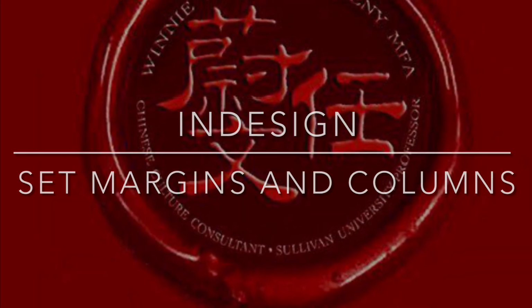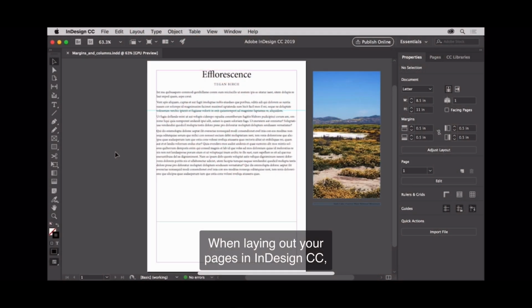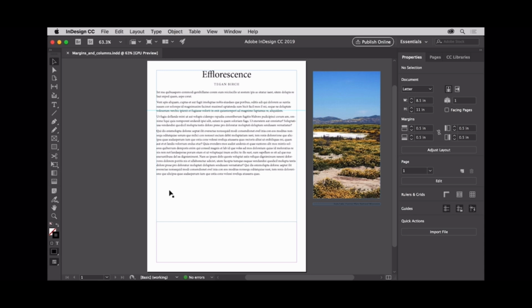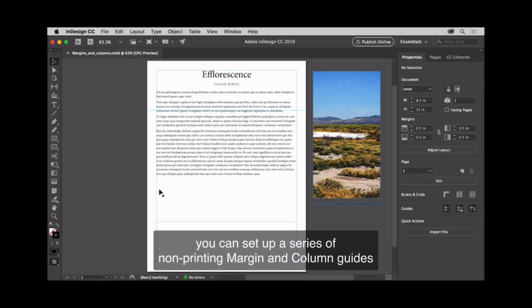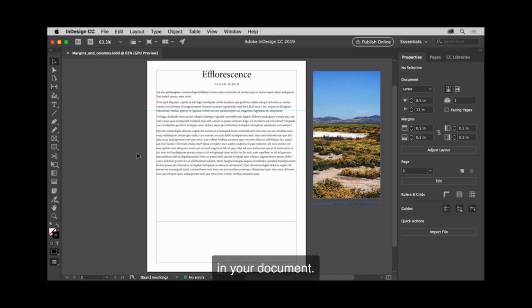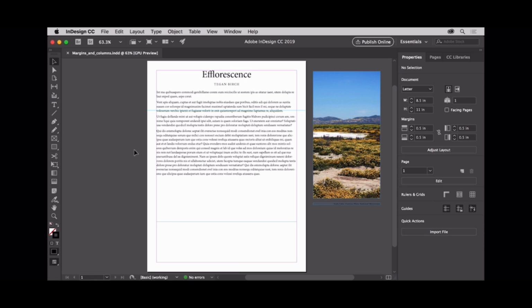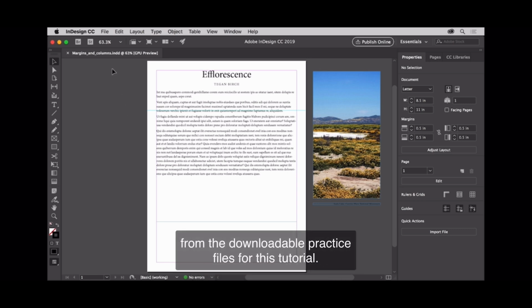When laying out your pages in InDesign, if you want to create columns of text, for instance, you can set up a series of non-printing margin and column guides in your document. In order to learn about margins and columns, you will add several column guides to a document to more easily create a page layout. If you want to follow along, you can open this file from the downloadable practice files for this tutorial.